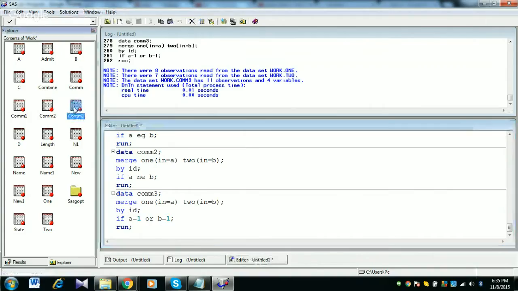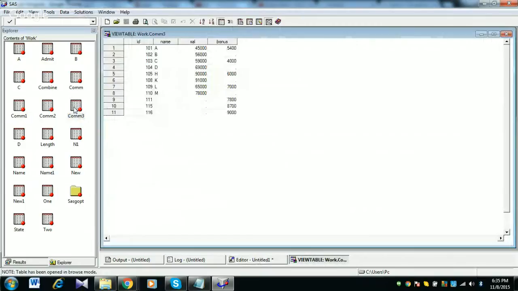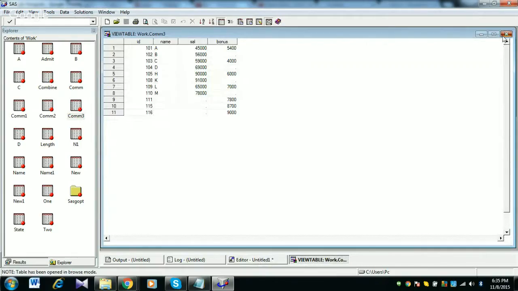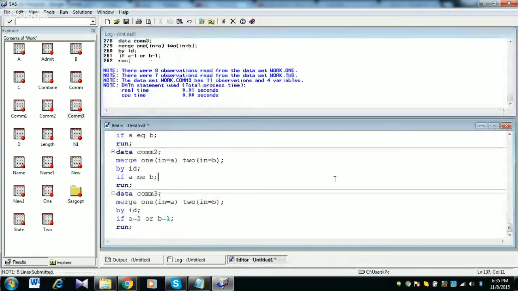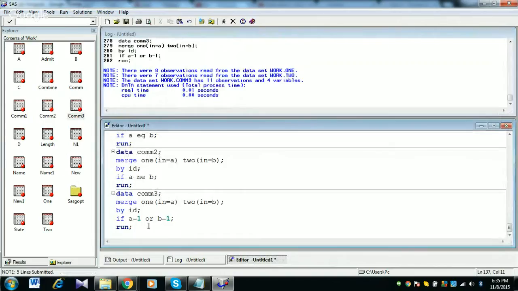So it will give you all the observations to summarize both tables. It's like a full join. Let's see. It will add all of this. It's like a full join. And also this needs to be okay.